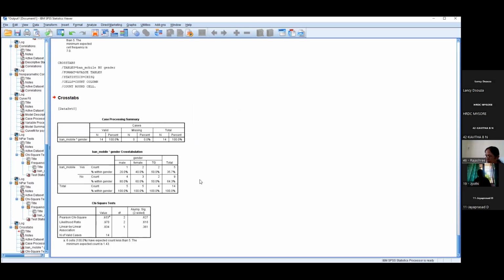Now you see, earlier we saw that in total 5 members said yes, mobile has to be banned, and 9 members said mobile should not be banned. So on average 35% said yes and 64% said no. Now see the bifurcation. 20% of males, 40% of females, and 50% of transgenders indicated yes, whereas 80% of the males, 60% of the females, and 50% of the transgenders said no.